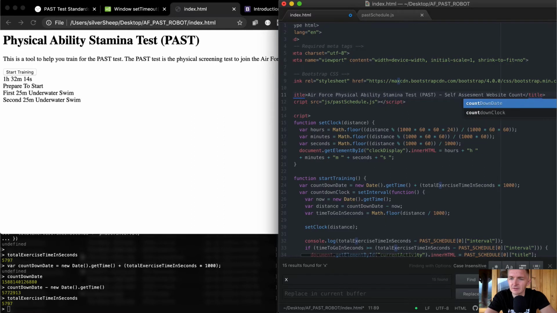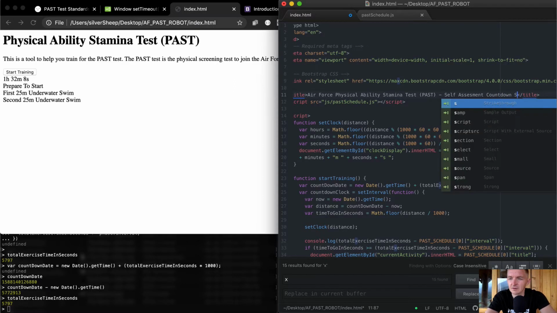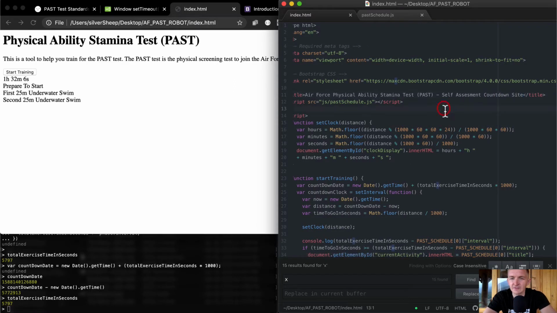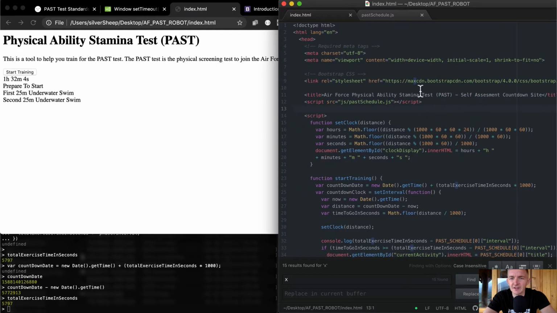Countdown. Self-Assessment Countdown Site. So if I save this, now I've saved this, we've got the style sheet, we've got the language, we've got the new doc type here, and we have the new meta tags here.